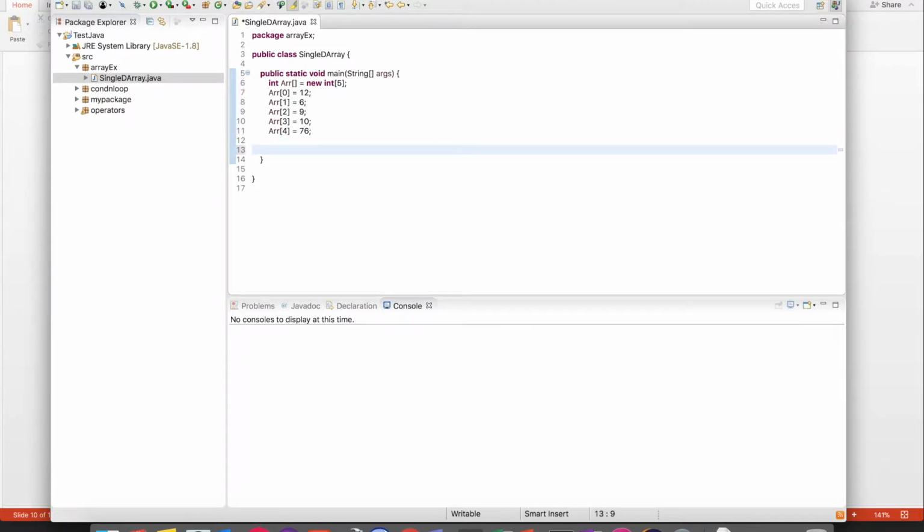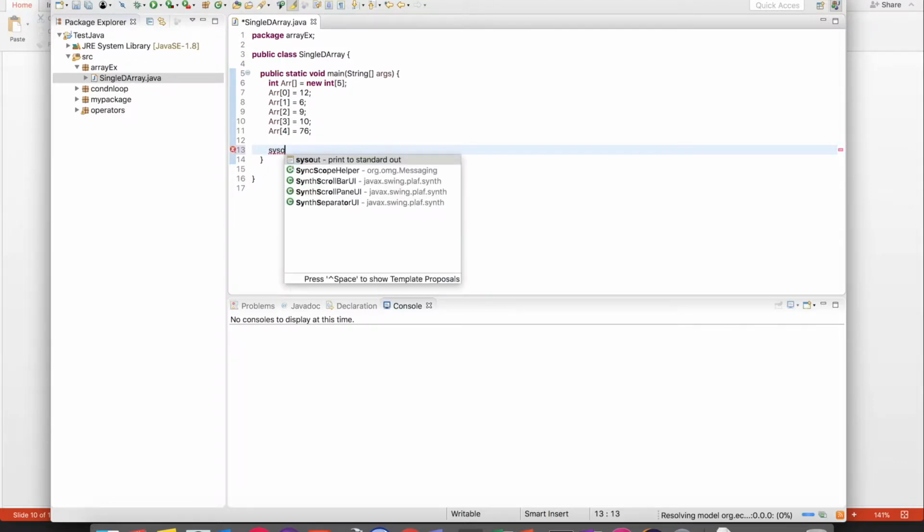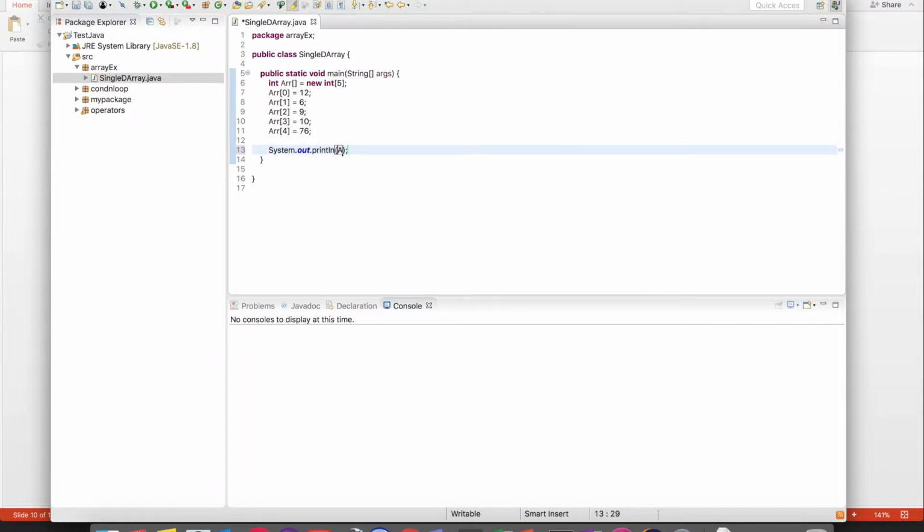So this is the way of assigning a value there. Now, how do I fetch the data from there? I can do it this way. Let's say arr of 3. To make it more understandable, I can write here, value at index 3, let's say. Now let's run it.